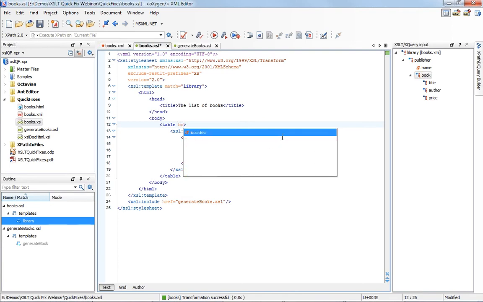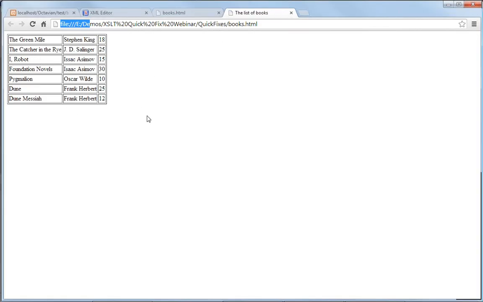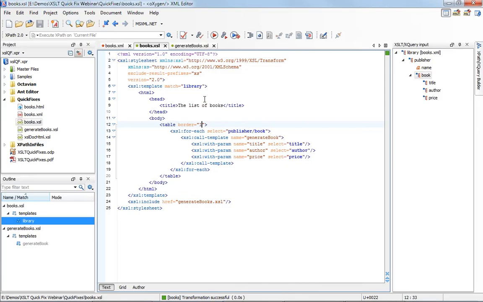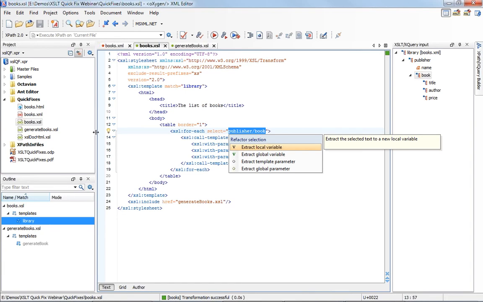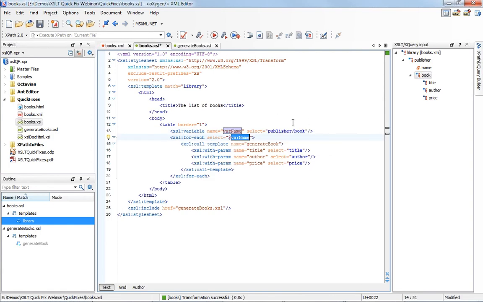Then let's add also border here. And if I transform this now, I see that I got a table with the books. Now I want to compute the average price of the books. So I need the book elements. For this, I want to extract this in a variable. So I just select the XPath expression, press Alt-1 key, or use the yellow bulb from here, is the same thing, and use the extract local variable to extract the current XPath expression as a local variable. Then you start the rename of the variable. A default name is set for the extracted variable, and you can change it very easily. I'll set to books.